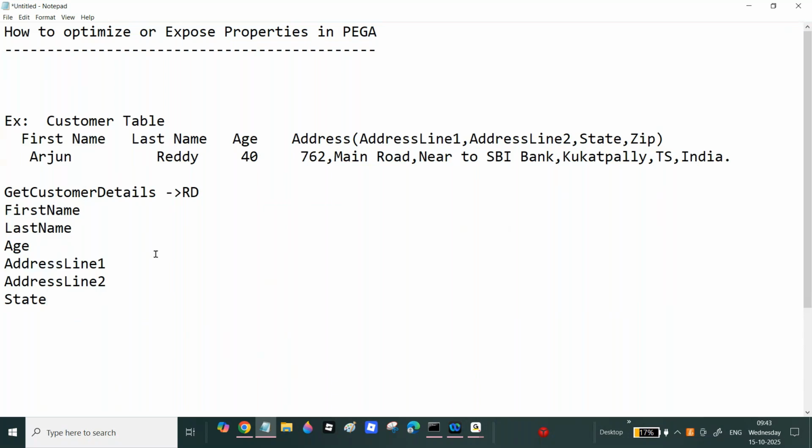No issues. Now tell me, when will it take more time: when I fetch the first name value, last name value, age value, address line one, address line two, state, or zip? When will it take more time to fetch the data? Come on.